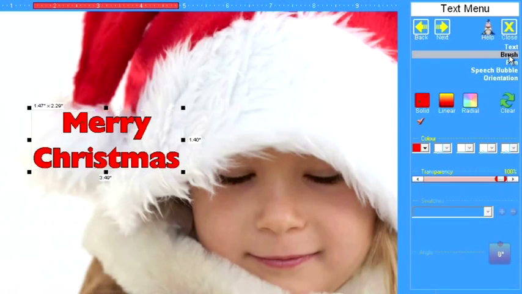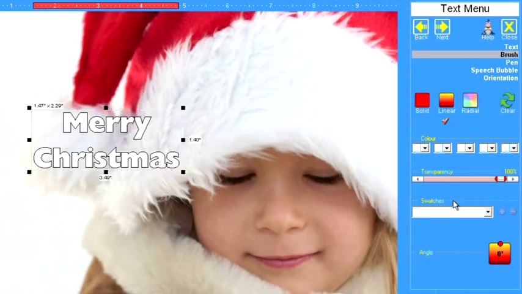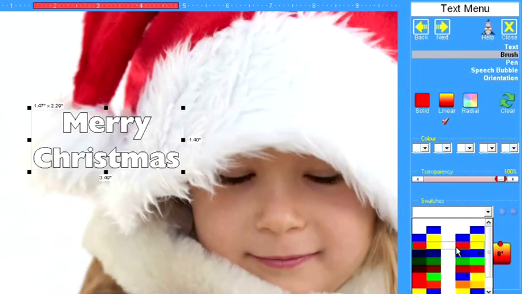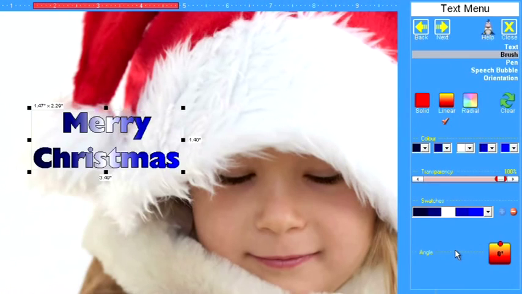Let's now take a look at some of those brush attributes in a little more detail. I'm going to come down, I'm going to choose a linear fill, and from the swatches I'm going to choose a nice cool blue, and we can see our Merry Christmas text has now changed colour.